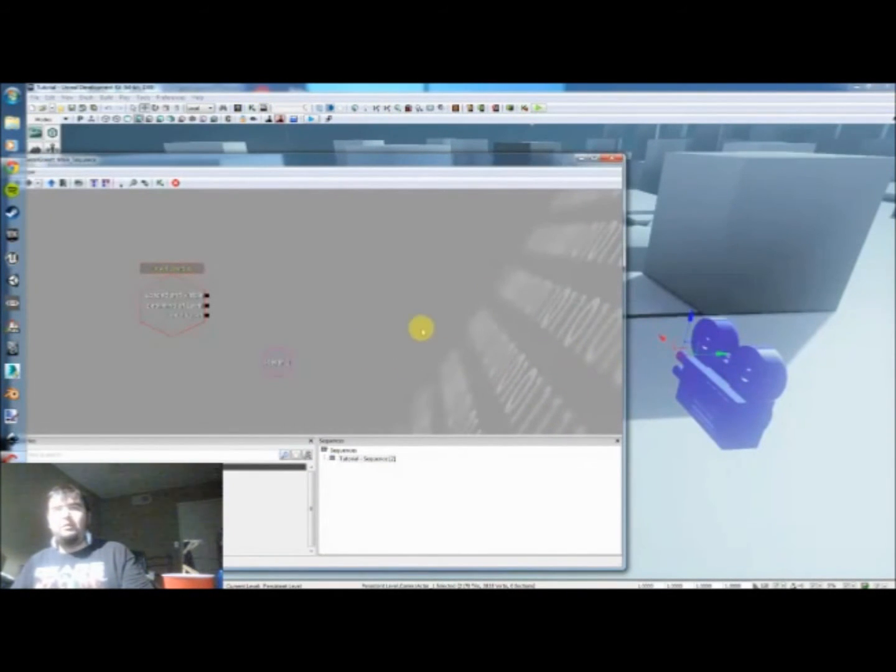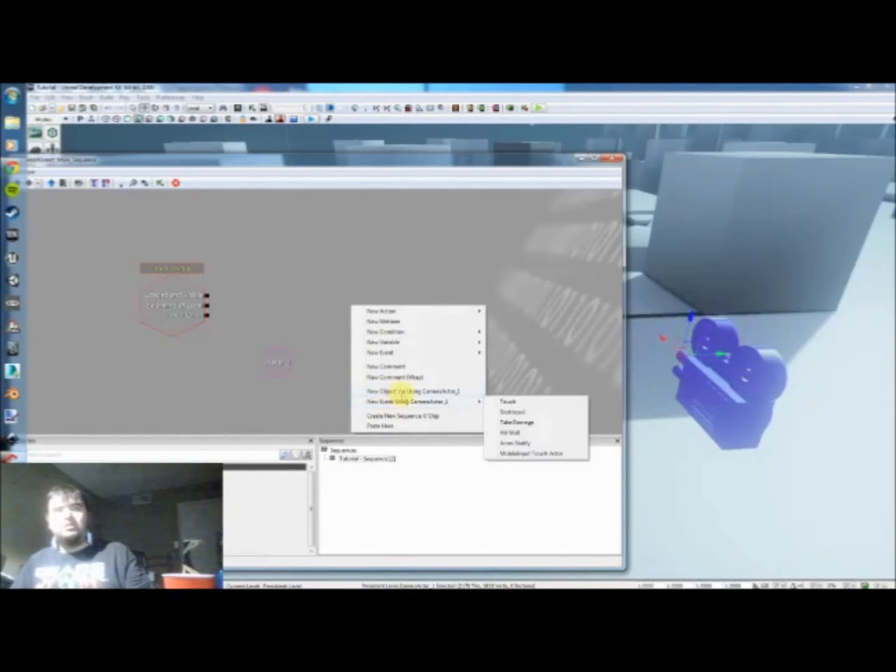Go back into Kismet, and with that camera actor selected, you're going to right click. In this menu, these are the menu options for whatever object you have selected in your scene. You can do things specific like when it's touched, when it's destroyed, when it takes damage, when it hits a wall, when it does specific things with animations, or mobile input stuff that you can do.